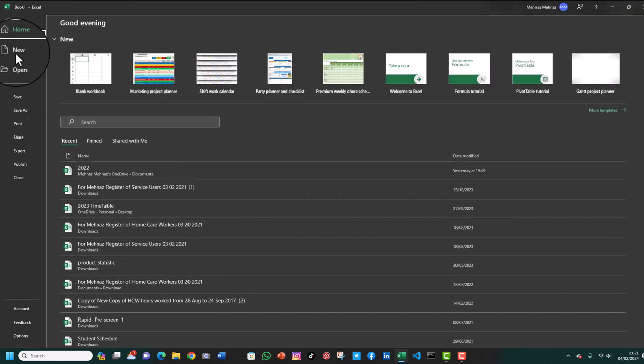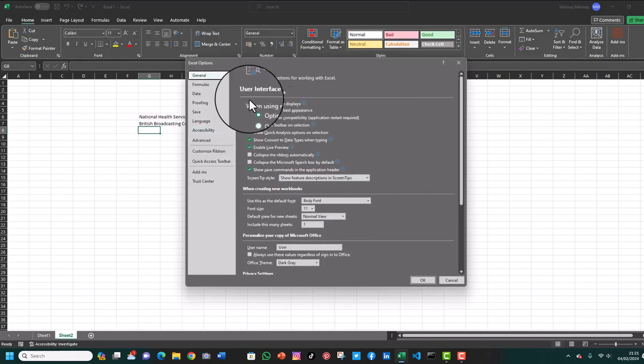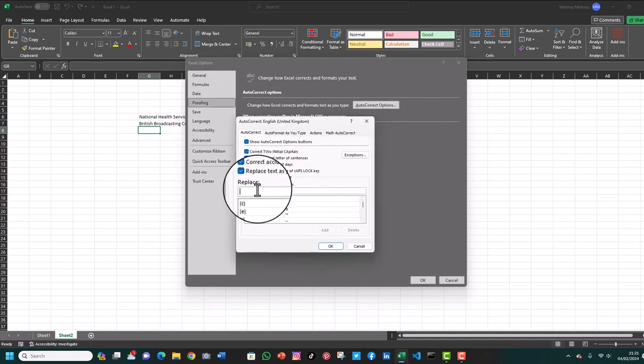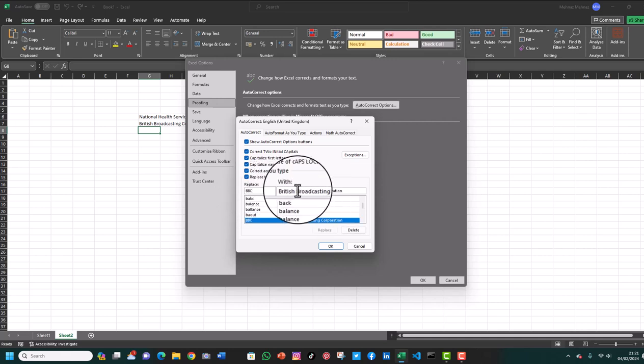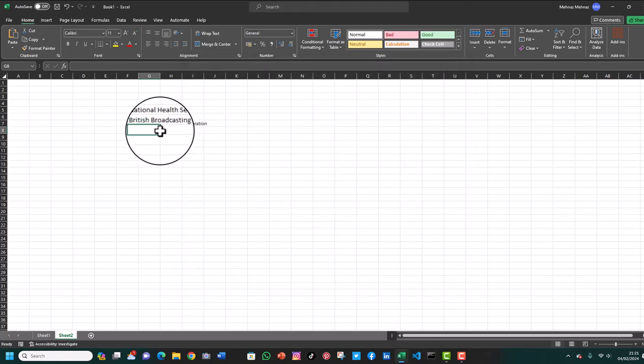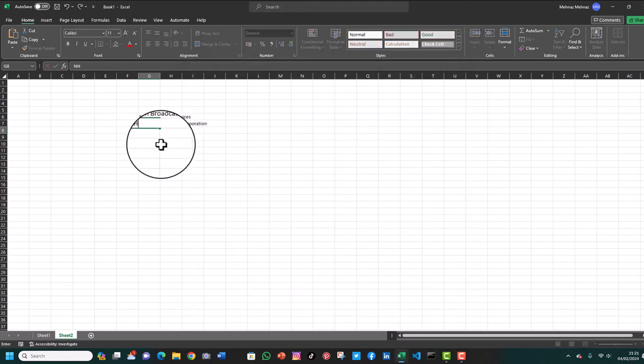You go to File, Options, and here you select Proofing, AutoCorrect Options, and here you write maybe BBC, and you replace it with its full form. So you type whatever short form you want to keep here, and then its full form here, and then you press OK, and it will automatically come up. So here you can see, again, NHS, enter, to come up with its full form, and BBC, enter, to come up with its full form.